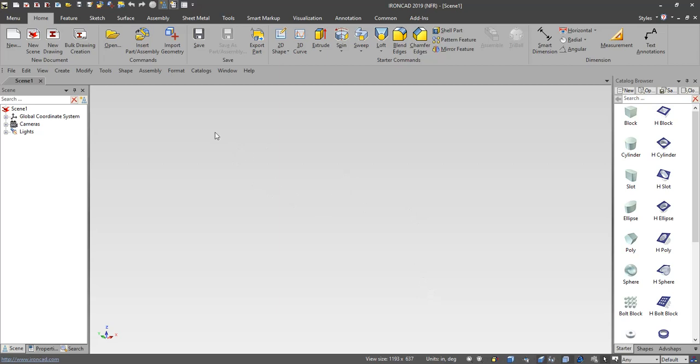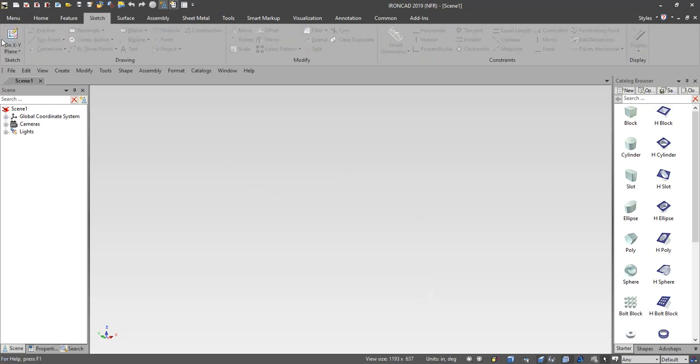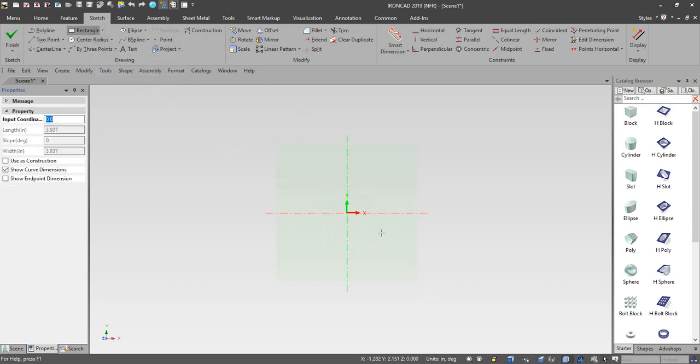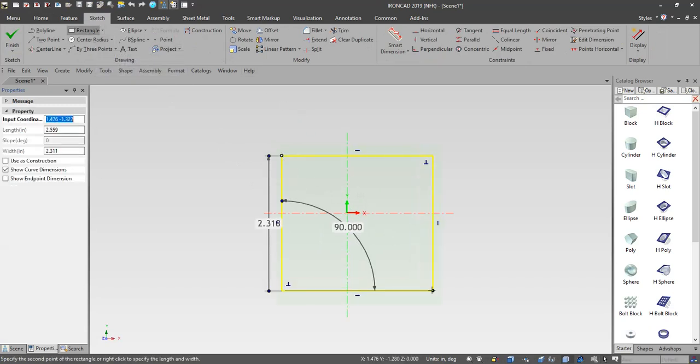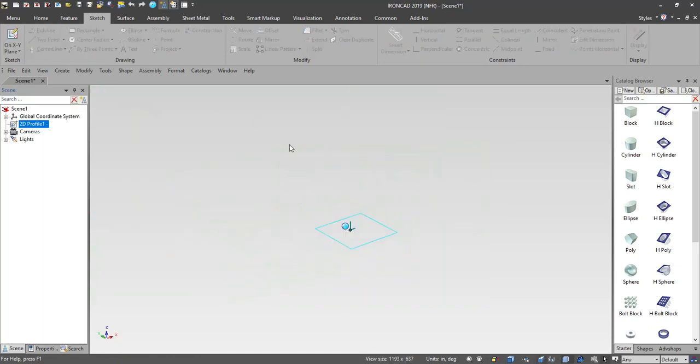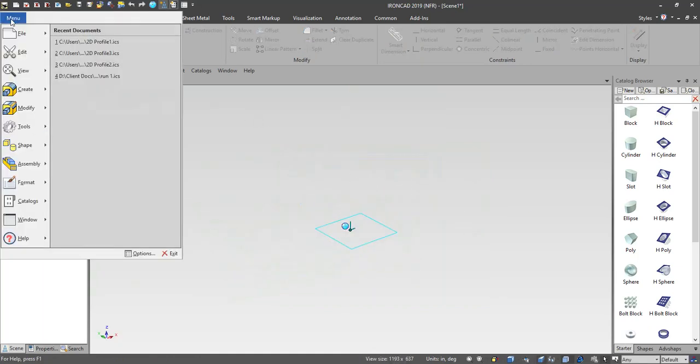So the first thing I'm going to do is create a profile. So I want to go to my sketch. Let's create a profile on the XY plane, and let's just do something really simple to save time. And that's our profile. So then I finish the profile, and I save it as a .ics file.